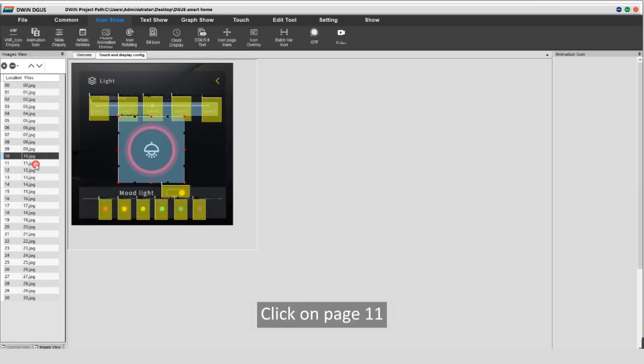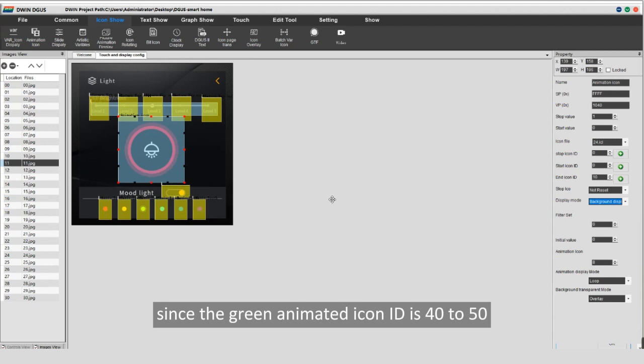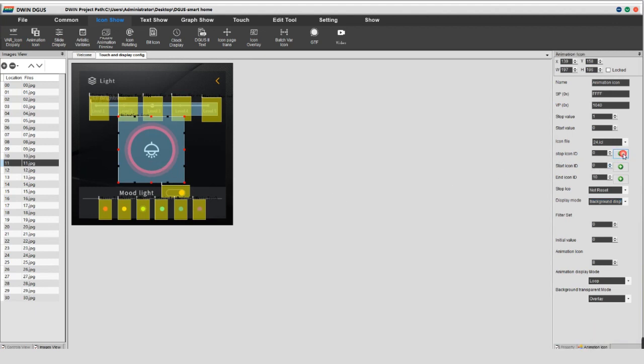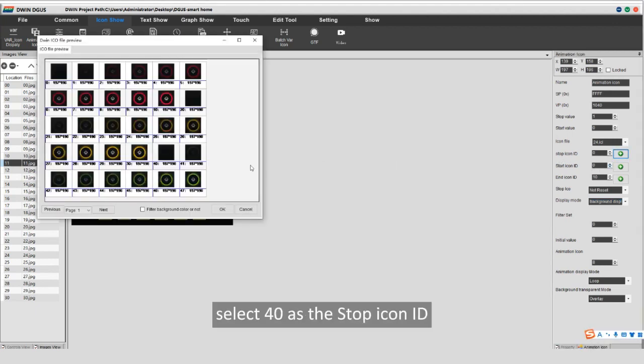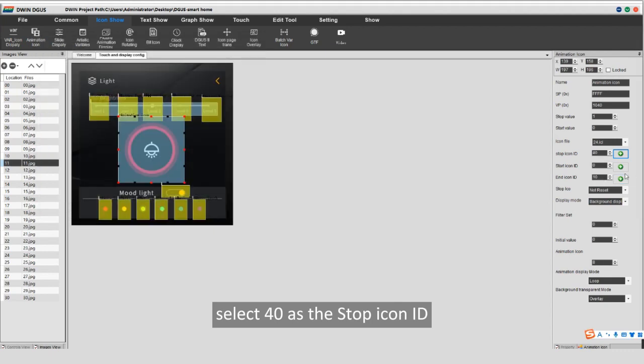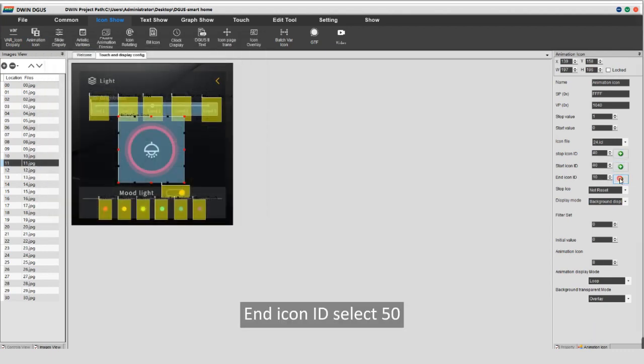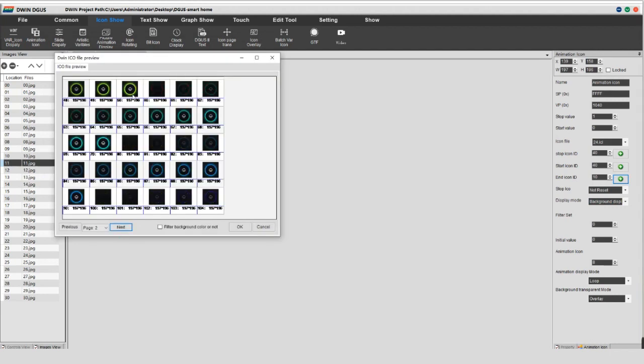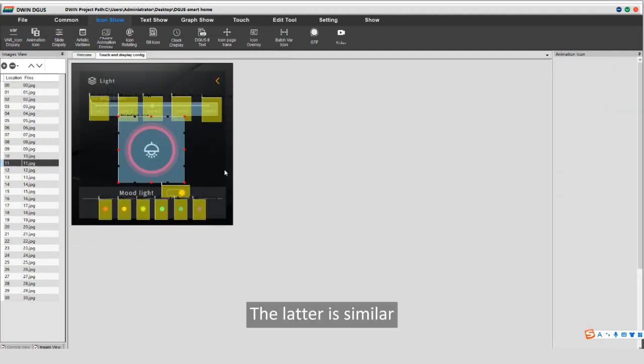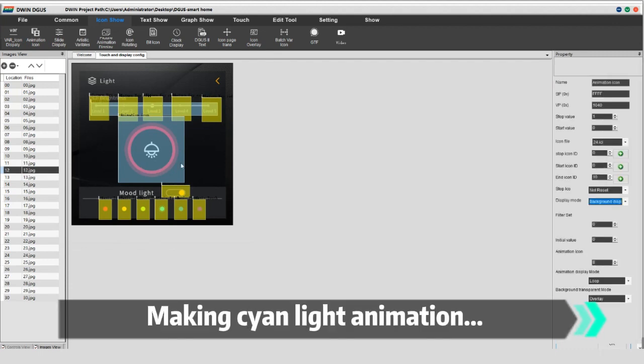Click on page 11, since the green animated icon ID is 40 to 50. Therefore, select 40 as the stop icon ID. Start icon ID, select 40. End icon ID, select 50. The latter is similar.